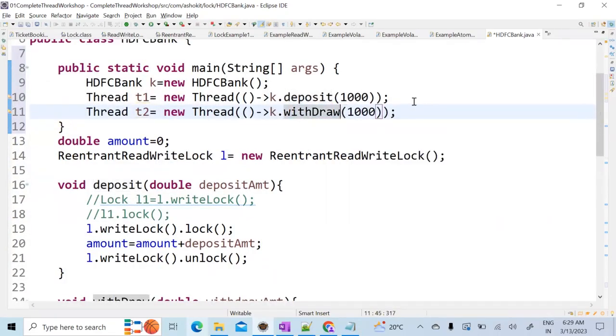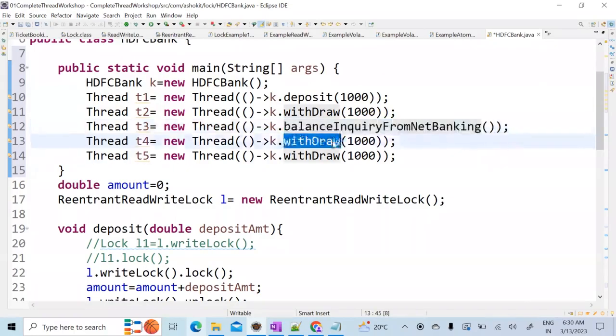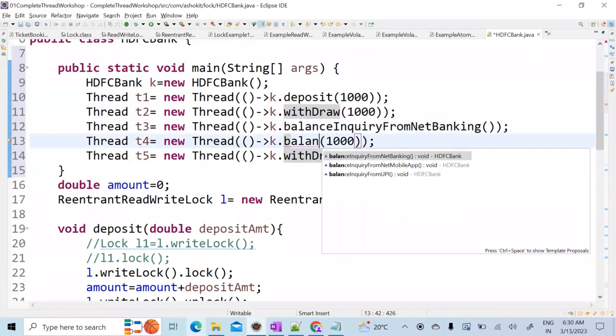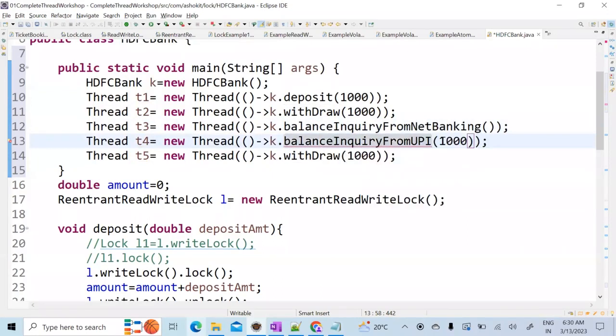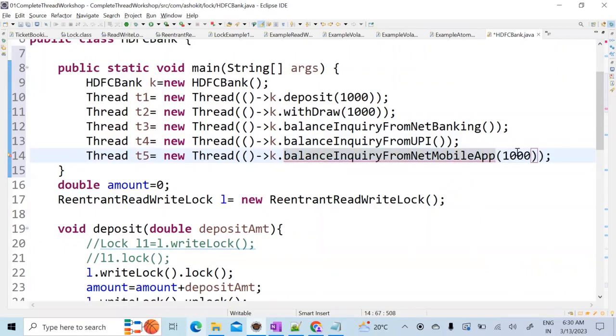Correct? Done. Now, we have other methods also. Let us create some other threads: T3, T4, T5. Using T3, I want to call balance inquiry from net banking. Now, let me call balance inquiry from UPI. Now, let me call balance inquiry from mobile. Now, can I say that I have created 5 threads?